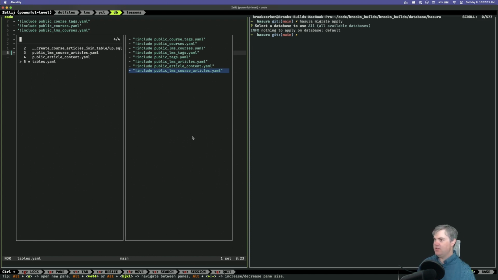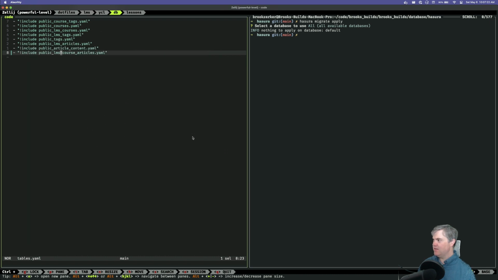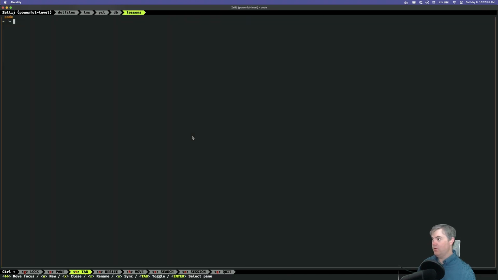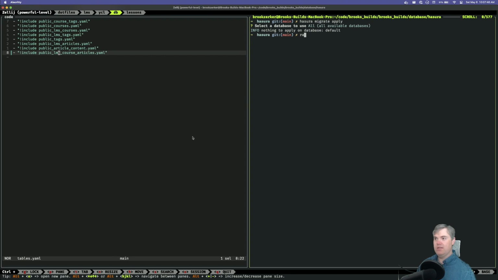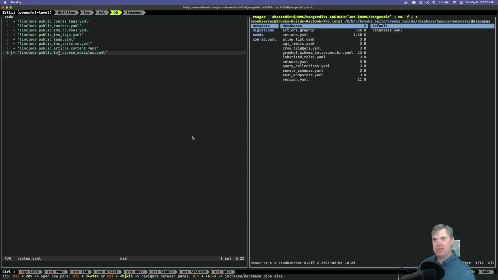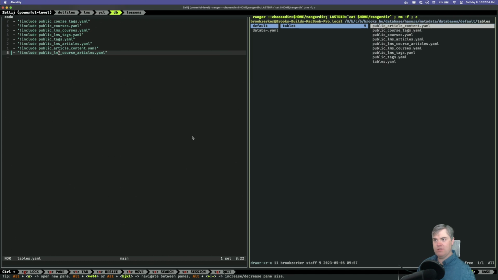Okay, let's see. Why are you not seeing this? What am I doing wrong here? So you have all of this, include public. So that's all the same lines. I spelled it correctly. So then LMS course articles. Did I not? Nope, didn't want to do that. I want to just do alter this. So database is default tables.